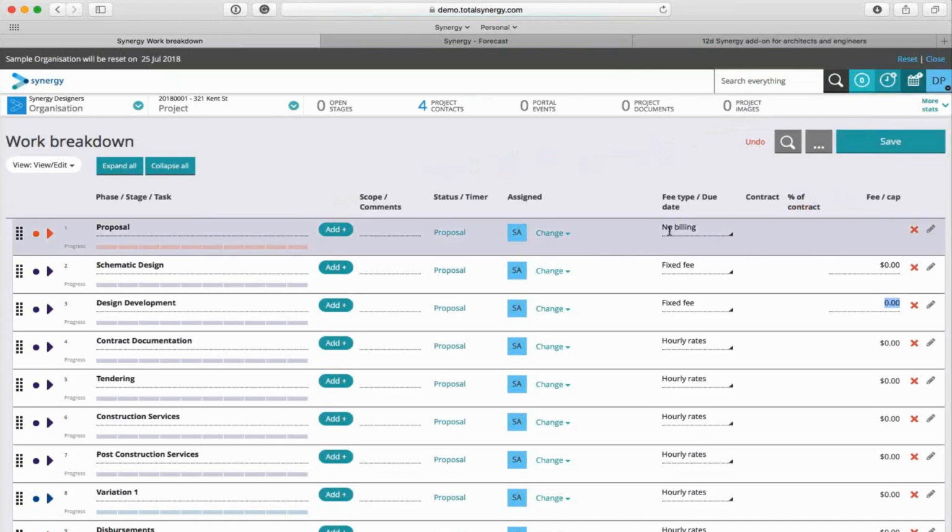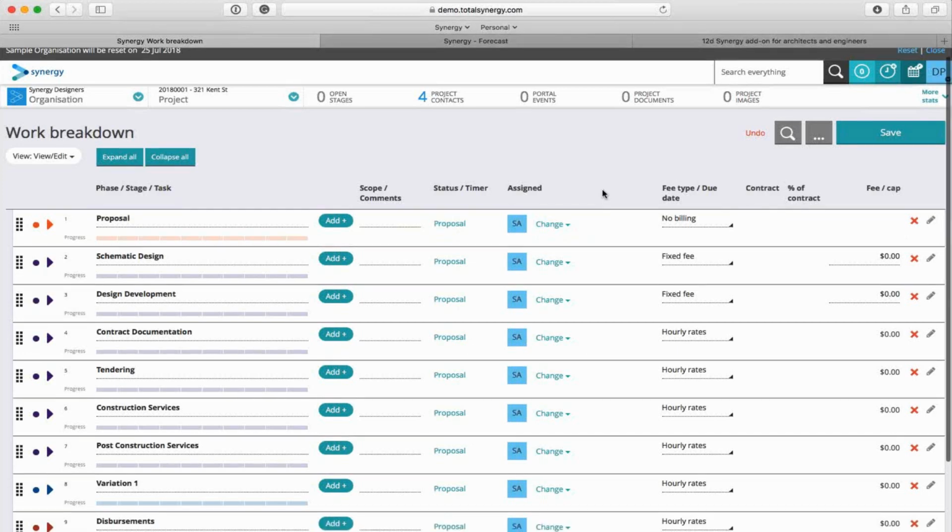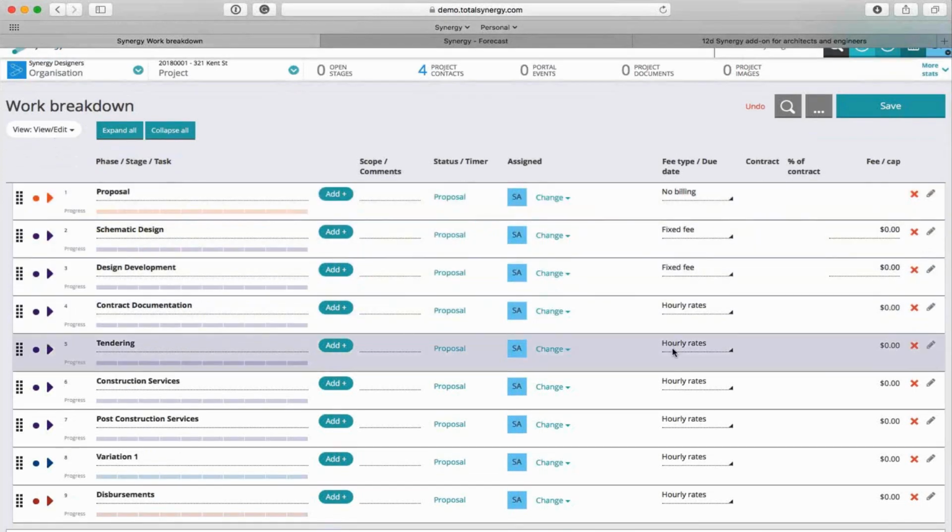And you can see here, this particular stage is a no billing stage, meaning that any work that gets placed on this particular stage is automatically written off, but you can still track the costs on it. So you can still see the holistic project health based around all of the costs that have been applied to the project, and then all of the billing that goes on to recoup those particular costs. As we go down the list, we have fixed fee and hourly rate stages in the same work breakdown.